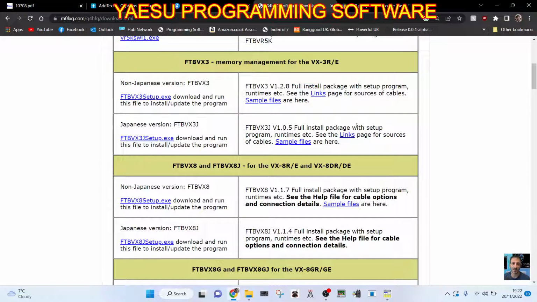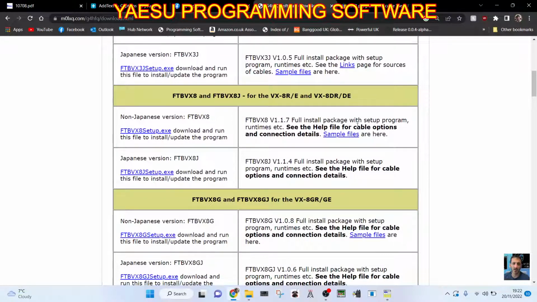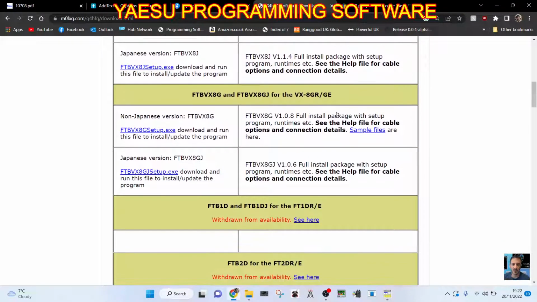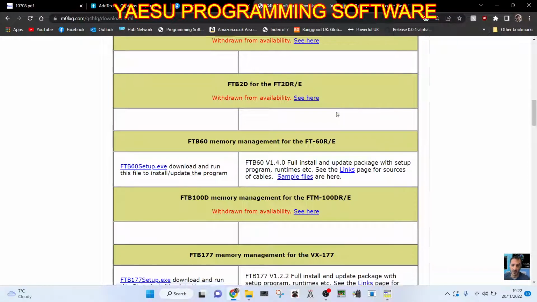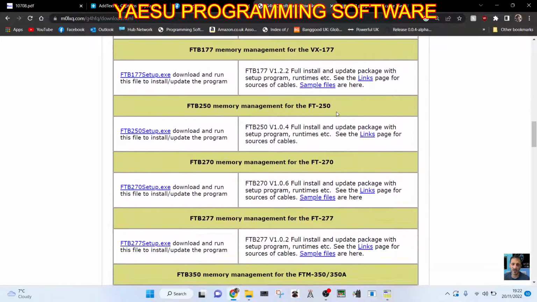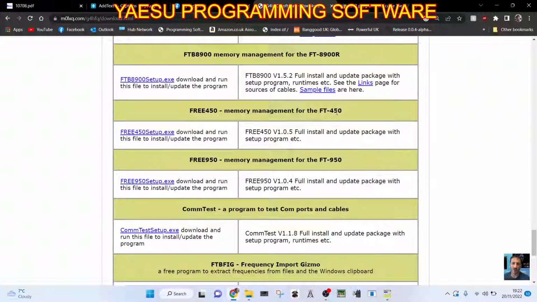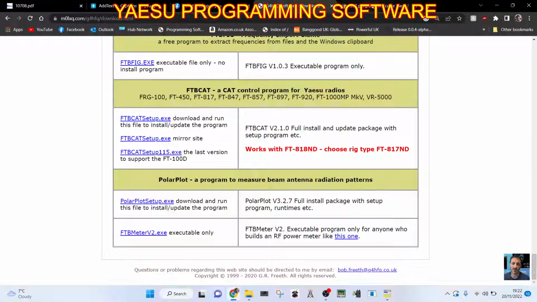So they're calling it FTB. VX8, VX3, is it VX31, VX8? I'm not going to read them all. VX250, loads of VX programs. I've noticed that it's all the kind of radios that actually use this cable.